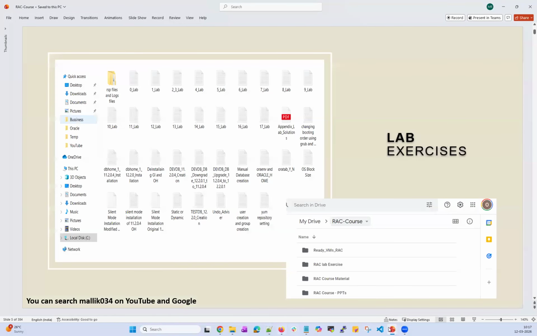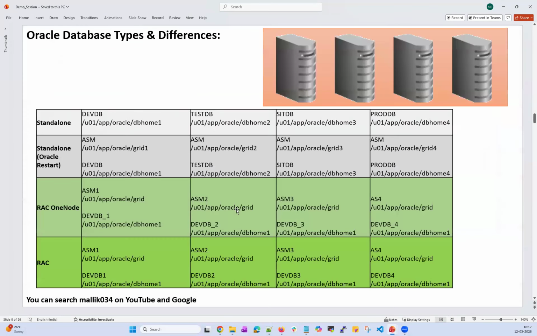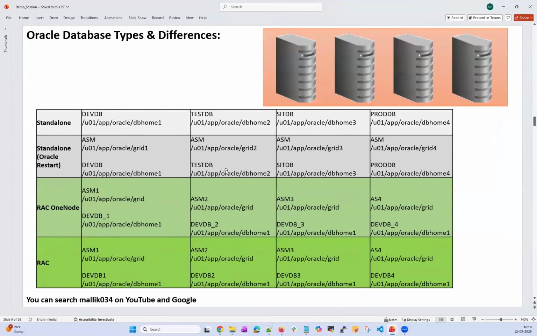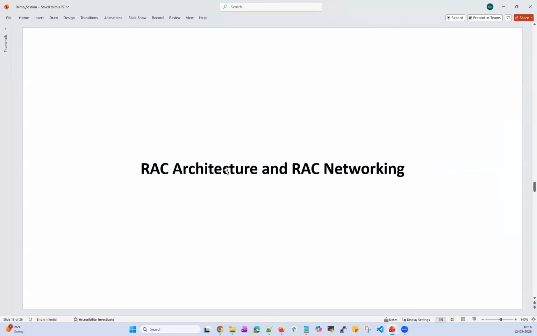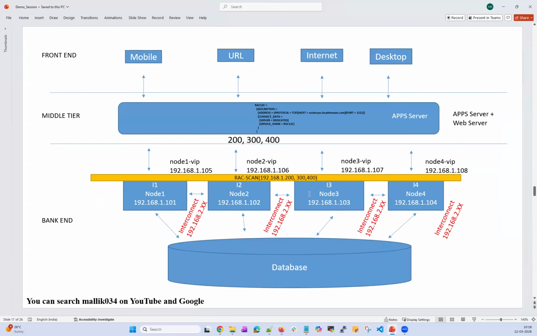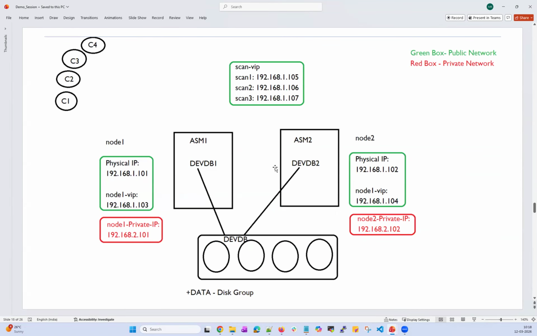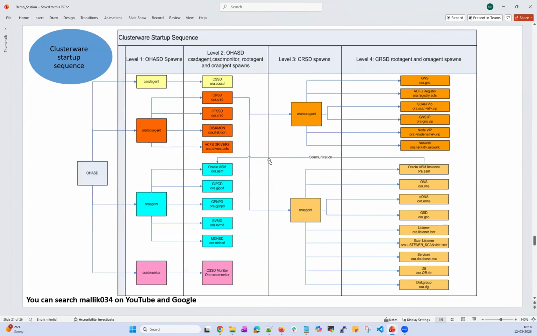Mostly that we'll be covering this slide here. Okay, this is what I just covered: RAC standalone, Oracle Restart, RAC One Node, RAC. And then this is how the RAC architecture works. Your public IP, private IP, SCAN, and your interconnect, your database, how the SCAN will work, and how this client communication will work through VIP, via SCAN VIP, how the communication will be established.